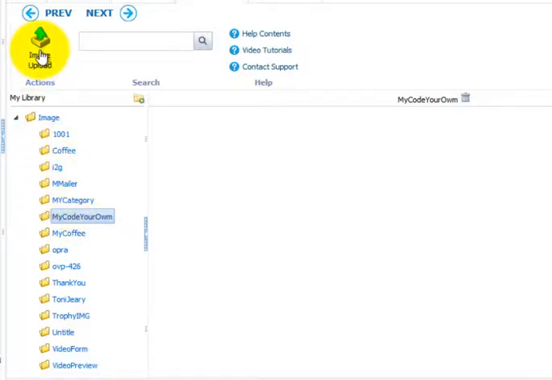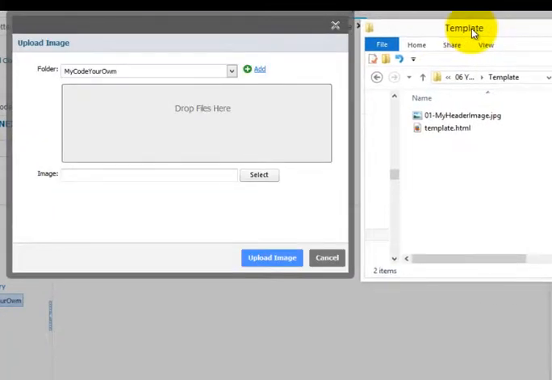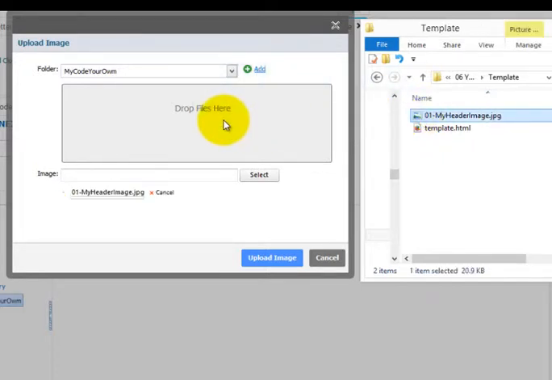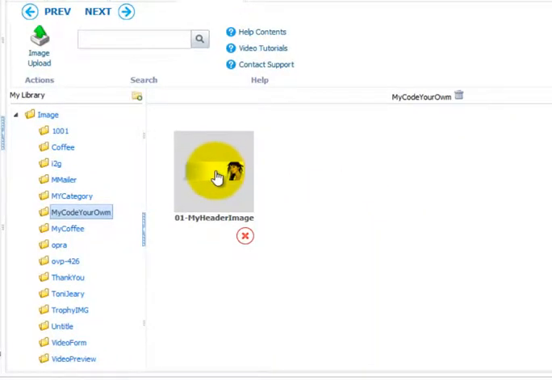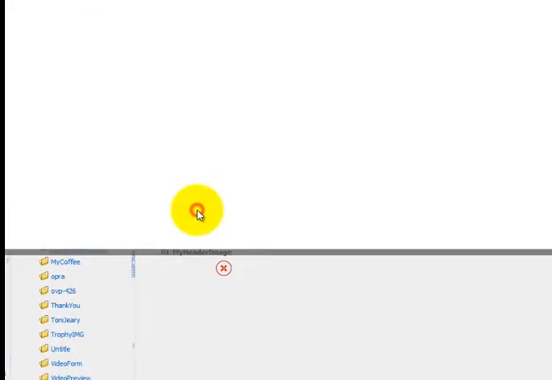Now let's upload our image. We'll drag our image into the drop zone. When you see the green dot next to your images, they're ready to upload. Let's click Upload Image. Okay, there's our image. Let's grab the path to the image.